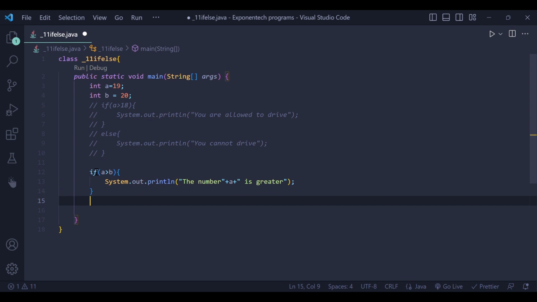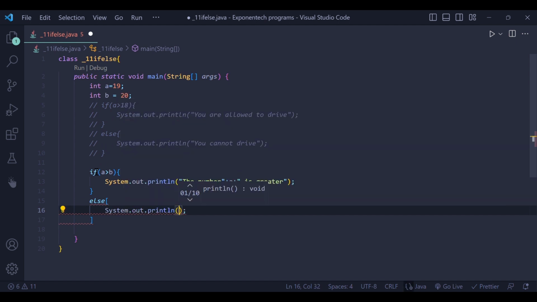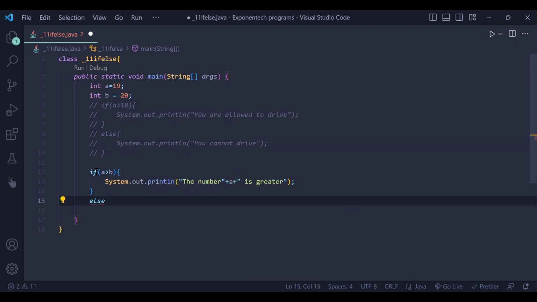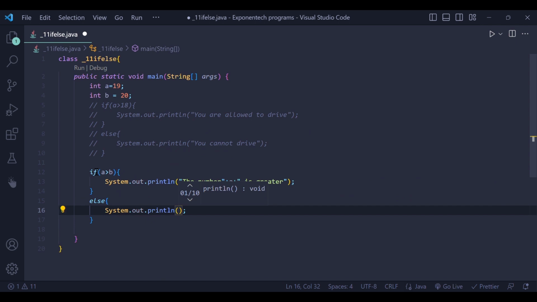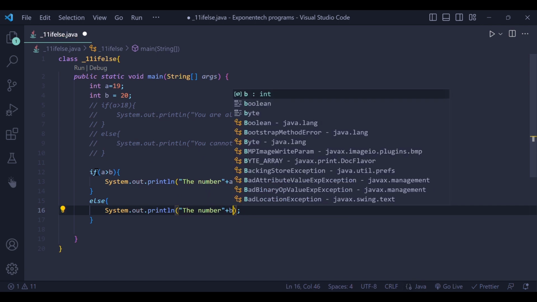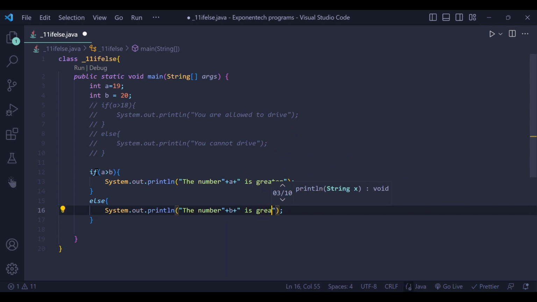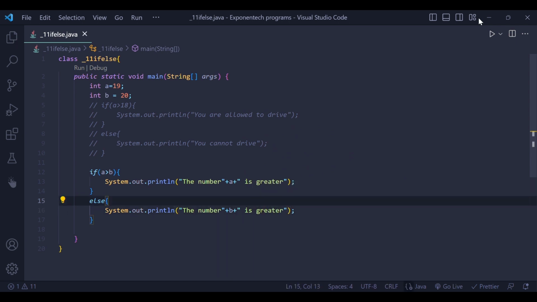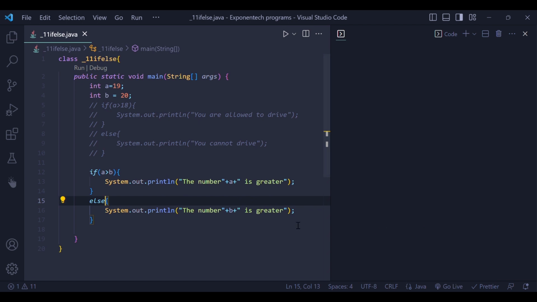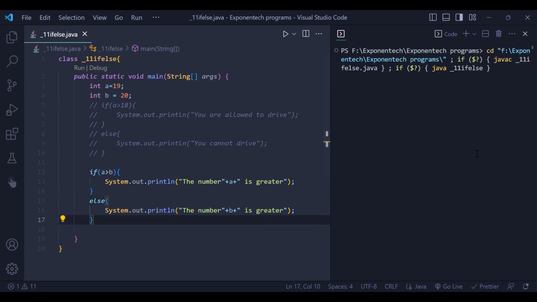B can be greater than, else out, making too many mistakes, right? Else print the number b is greater. Okay, so let's run this program, and the number 20 is greater, which is our correct output.